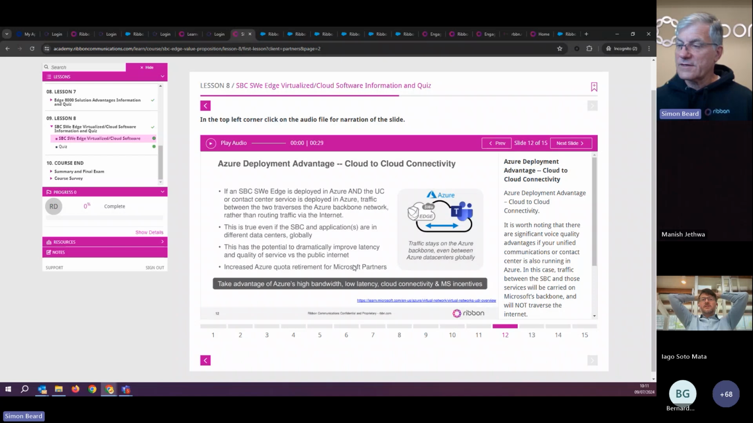And it also increases the Azure quota retirement if you're a Microsoft partner. So if it's Teams and your customer has Teams, and they're also willing to put the SWe Edge into Azure, then you have a really good solution there.